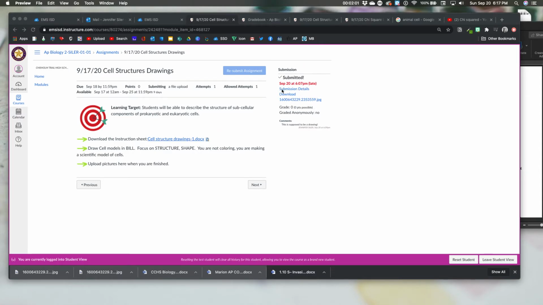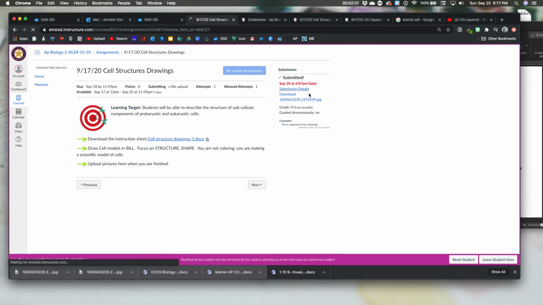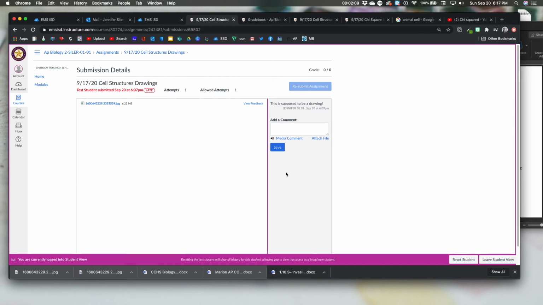But what if you want to see feedback? You have to click this line right here where it says submission details. You click on there and it pulls up this information. And any comments that get typed, you'll see over here. So sometimes there'll be information here. Sometimes I put the grade there. Sometimes I just put notes there. It just depends. Also, you want to click on this view feedback.